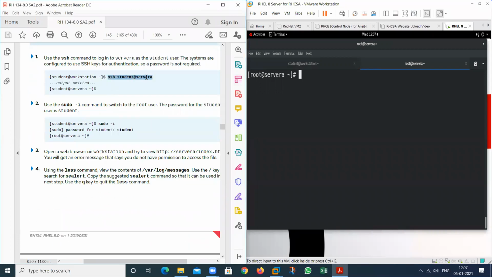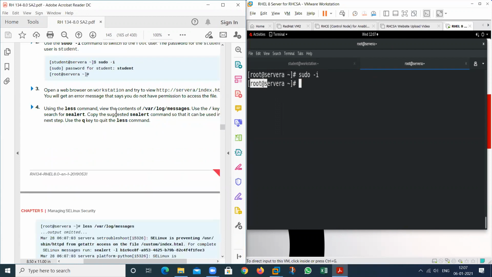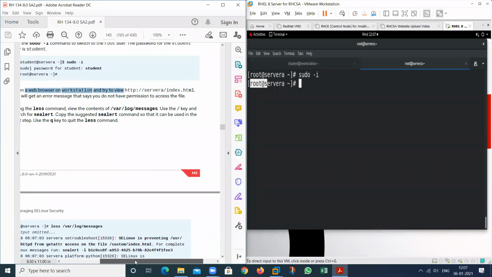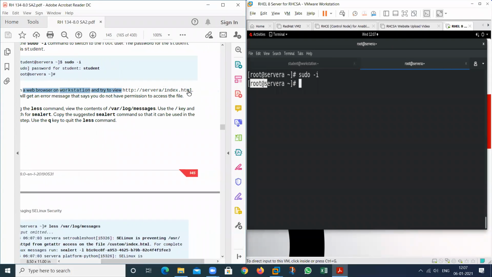So see, go to this particular location. This is my server A machine. In this, switch to the root user. Use this particular command, sudo -i. So you will move to the root user. Then open the web browser on the workstation and try. If you try this one, see here, serverA index.html.